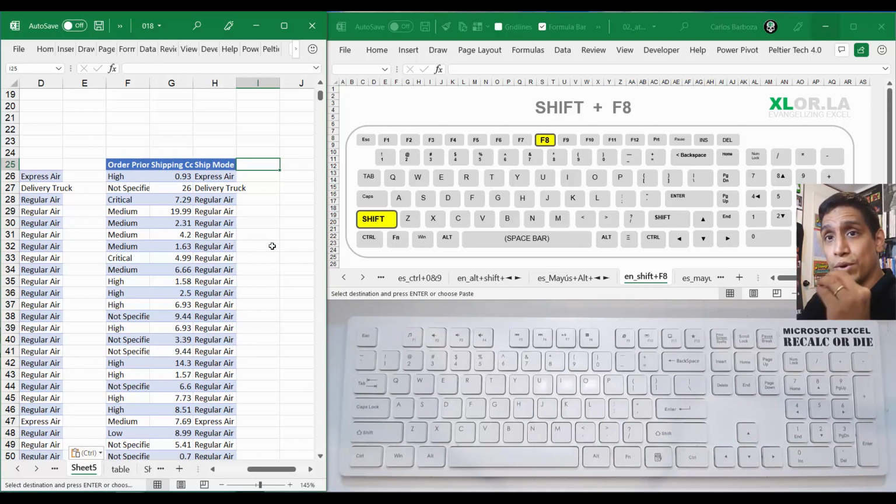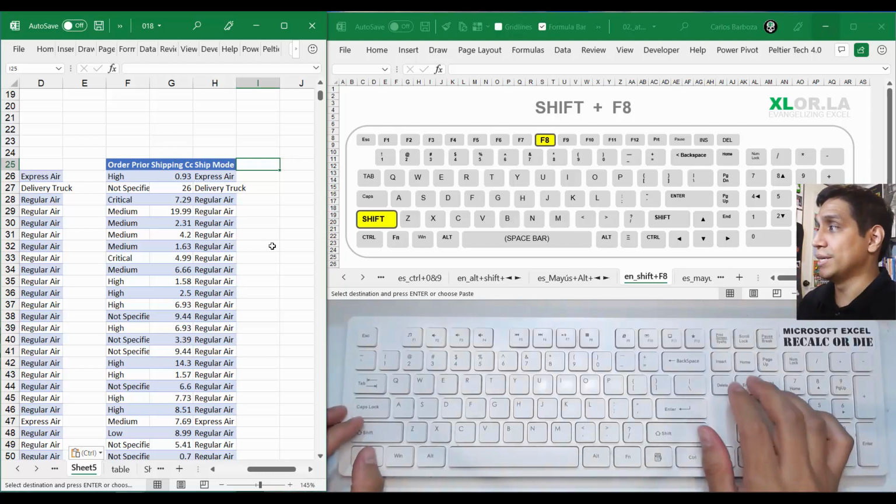This is the only difference when working with tables, and you are selecting a third or fourth column, you're gonna have to press, for the third, fourth, and so on, Shift and F8 twice. Okay, guys? And that's it.